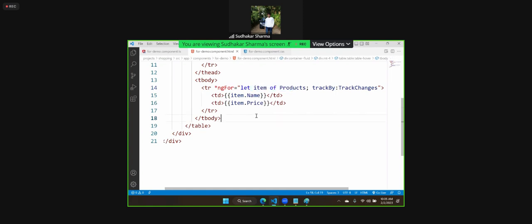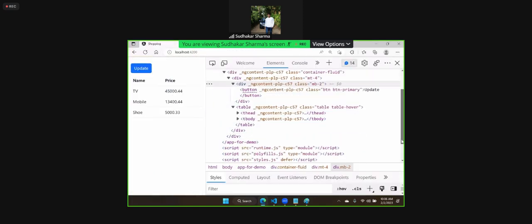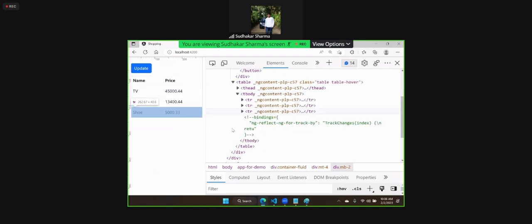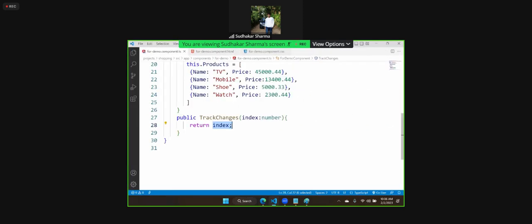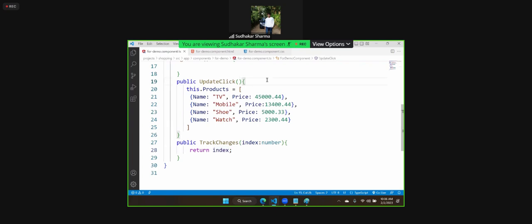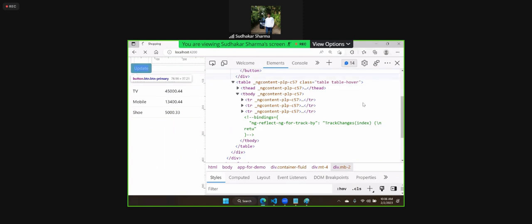Let's see. Now I will go to the design. In the design, let's go to the table. In the table, let's go to the body. See how many rows are there? 3 rows. I will do one thing for your more convenience to understand. Every time when user clicks this button, I will put an alert. Okay? In the alert, I will say update clicked. Okay, fine. Now you see what happens here.